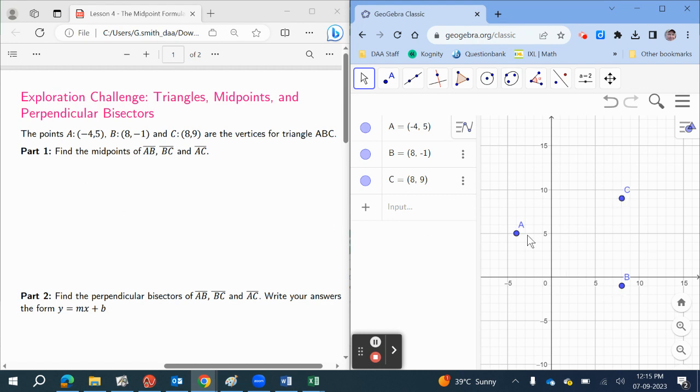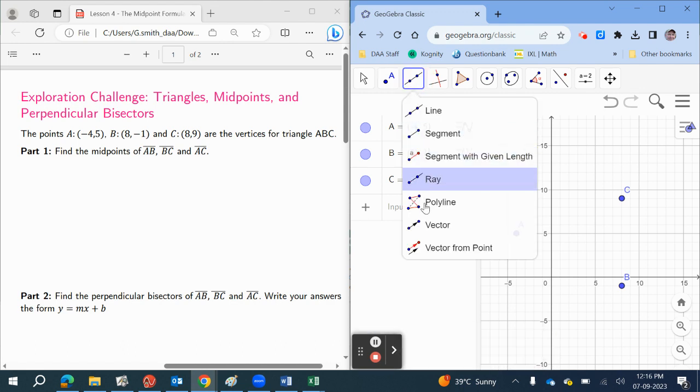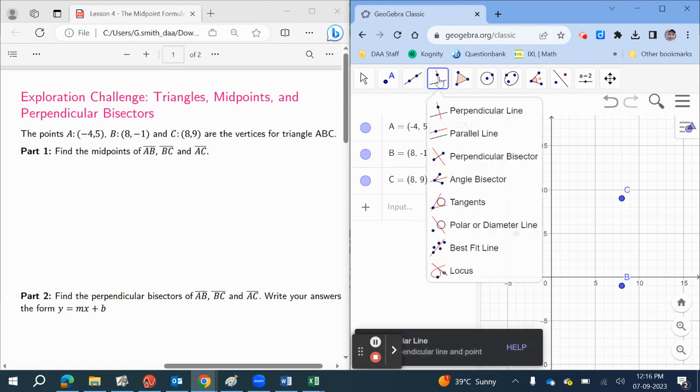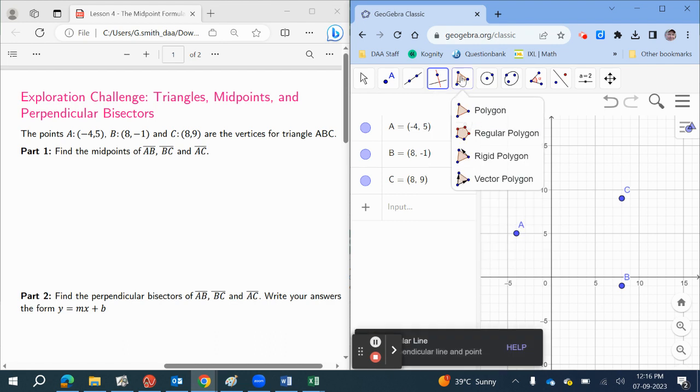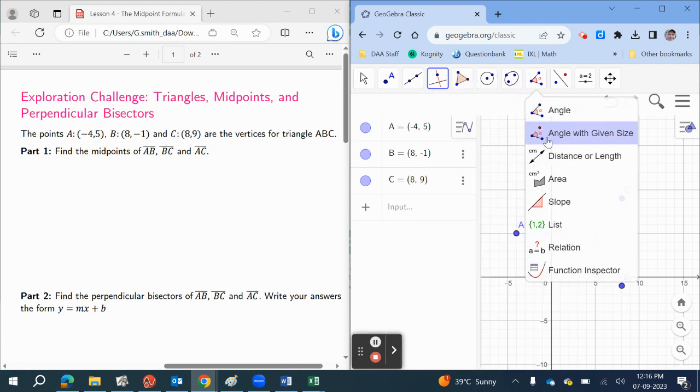We need to find the midpoints of these, so let's put in some line segments. You've got different tools across the top. This is a bunch of point type tools. These are a bunch of line type tools. Here we can find perpendiculars and angle bisectors, polygon tools, circle tools. These ones are good measuring tools for finding distance and so on.